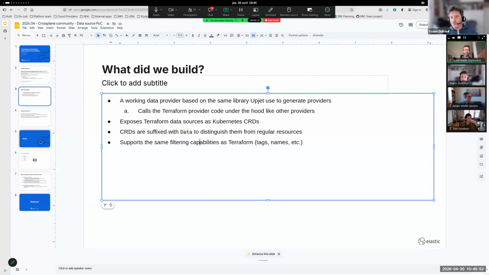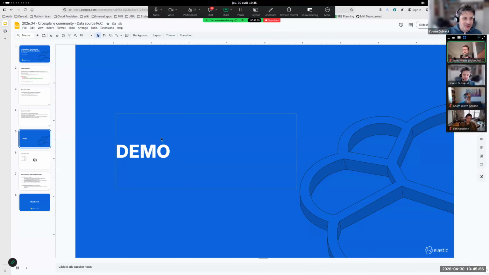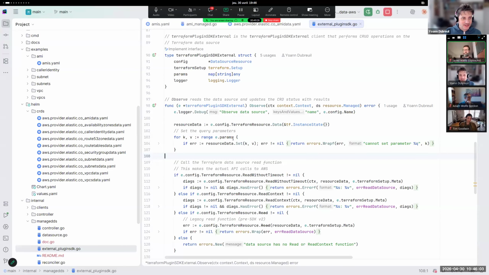That's pretty much it for the introduction. Let's go to the demo. It's going to be more interesting. Okay, so let me share what the code looks like.